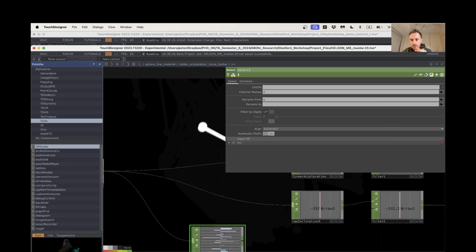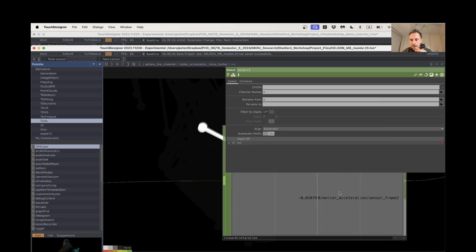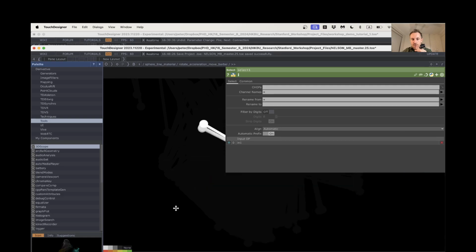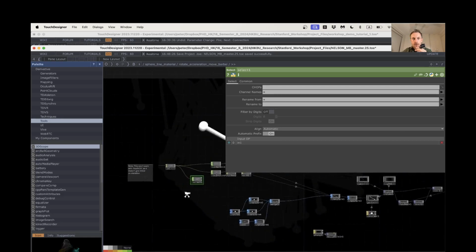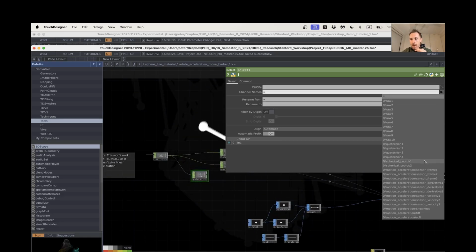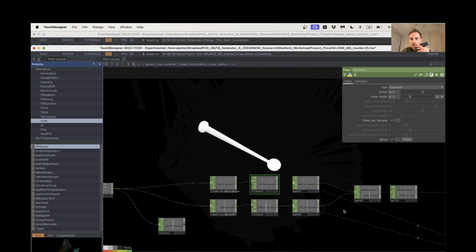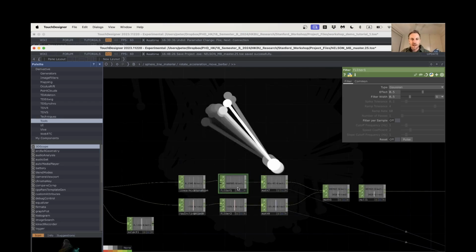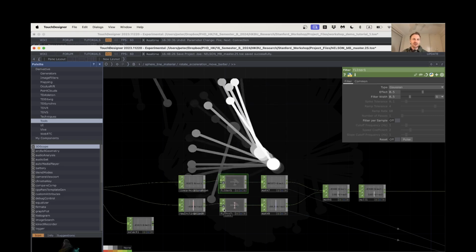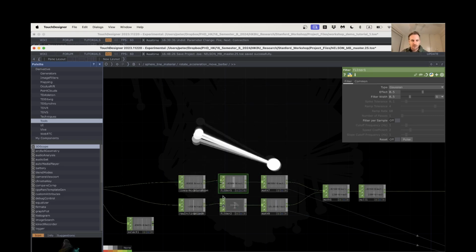Which one am I grabbing? Good point. I'm grabbing motion acceleration frame 2. So if I go here and I look down at our processed values, motion acceleration frame 2. Yeah, so that's what I've grabbed. And then I've filtered it, which we discussed in a previous presentation. If I turn off my filters here, everything will just be a lot jumpier and look a little bit more abstract. The filtering just smooths out our signal a bit.